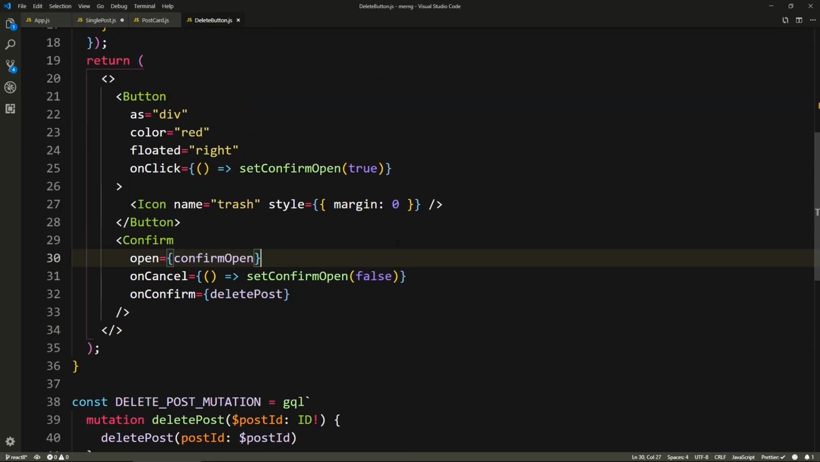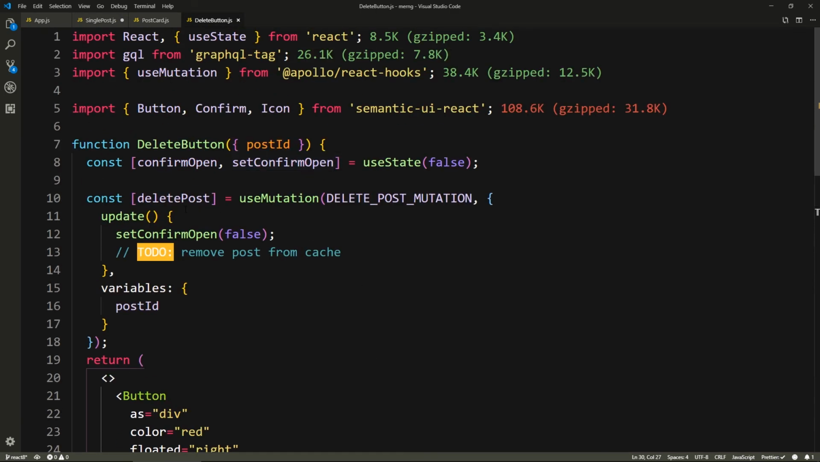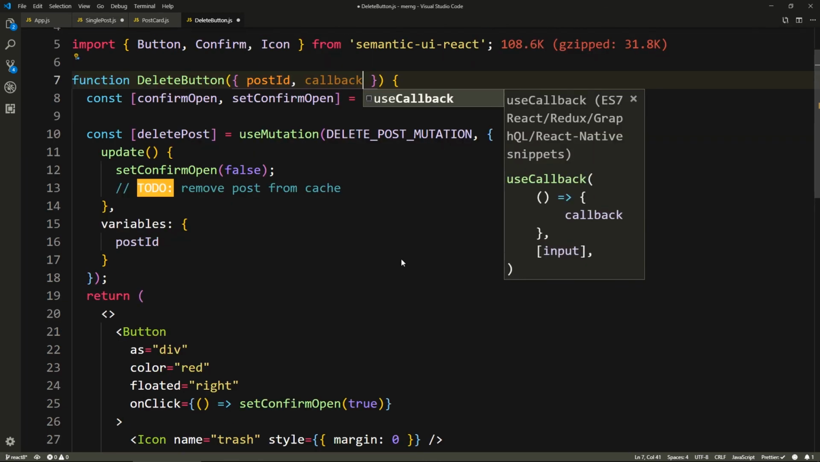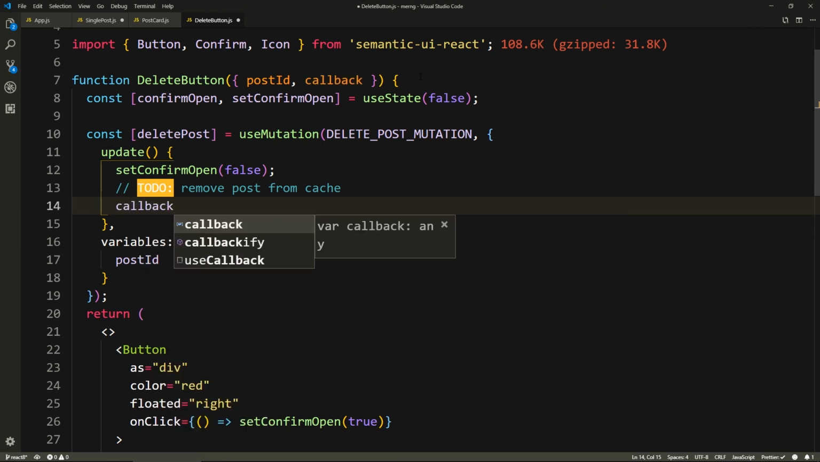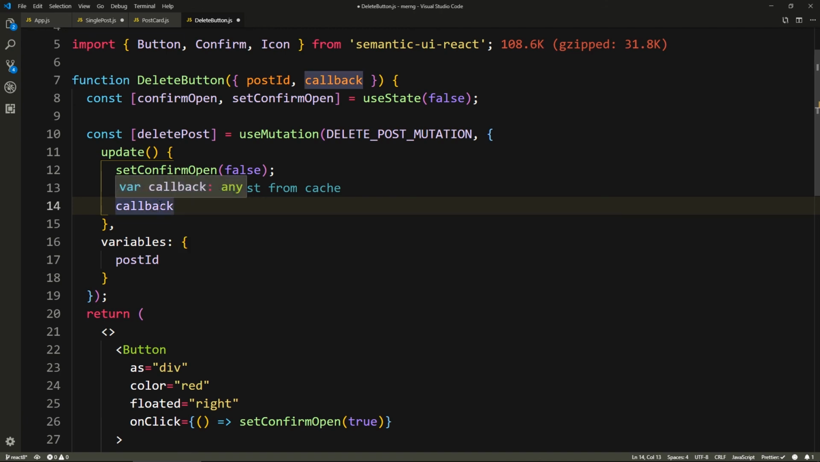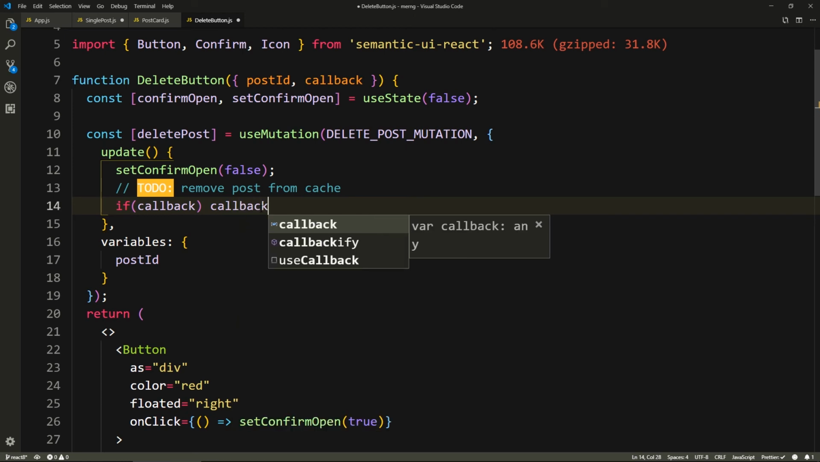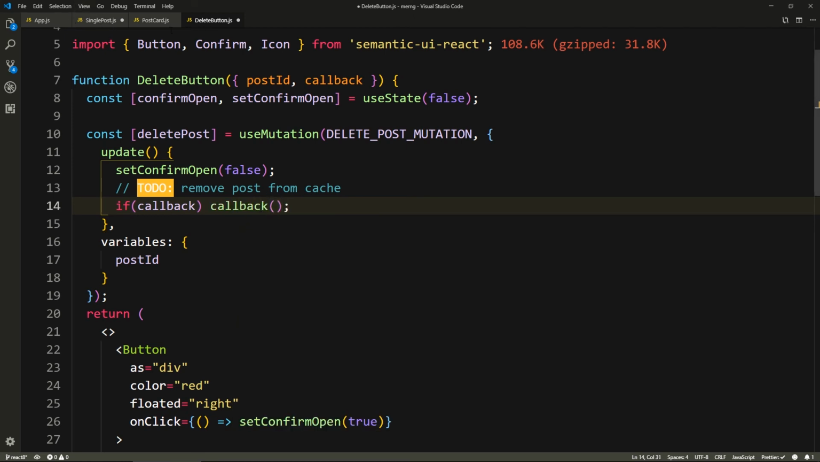And inside the delete button, we need to take that callback, so we'll destructure callback as well. Right here in the update, once the post is deleted, we need to call the callback. But we might not have a callback, so we say if callback, we call callback like that, because from the post card we don't actually have a callback. So we'll do this if check.